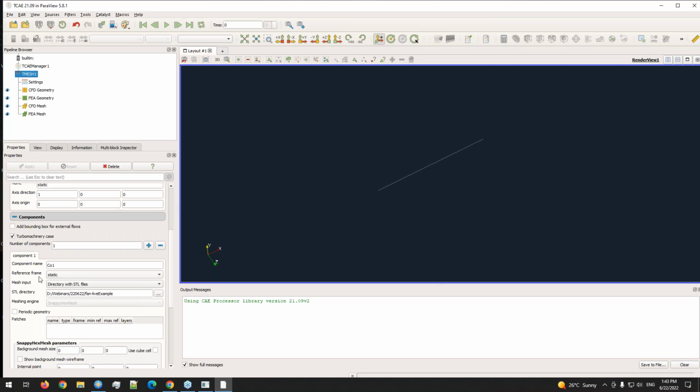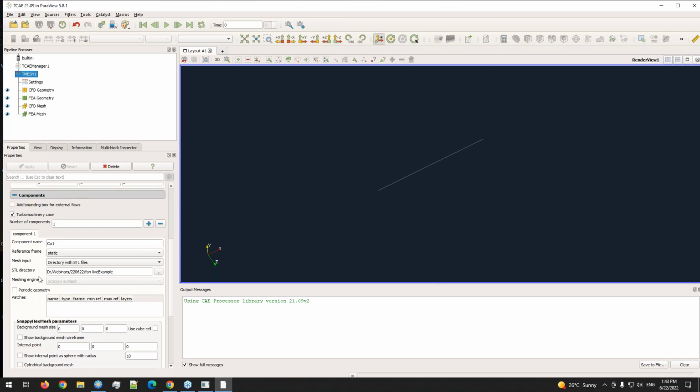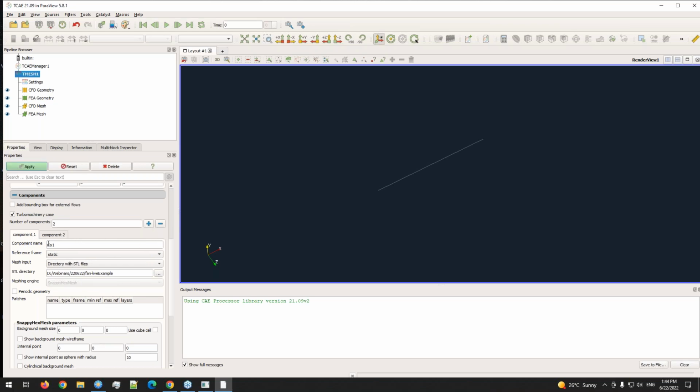So here in the components, we bring the input data. We will have two components: the rotor and the volute. So here I will click to have two components. The first component will be the rotor in our case, so I will name it rotor.